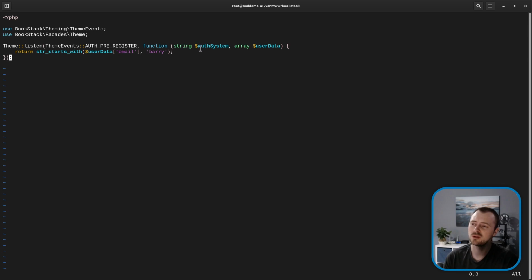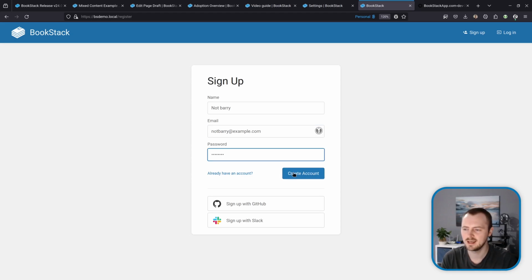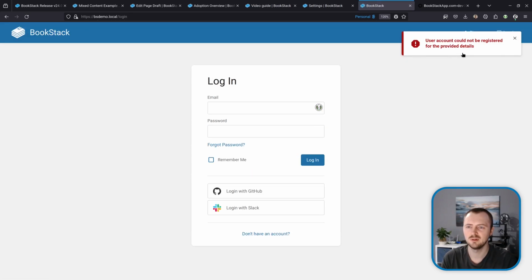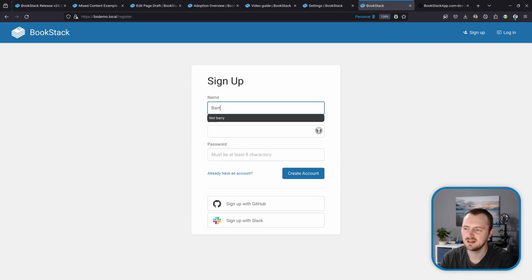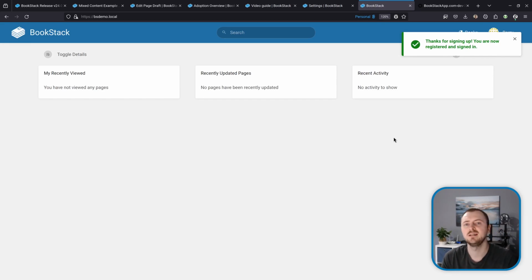And you're provided the auth system that's currently being used to register and the user data. And in this very simple example here, we're just checking if the user email starts with the text Barry. Then if you return exactly false from this function, then the registration action is prevented and the user account will not be created within BookStack. So with my simple Barry example here, we can see this. If I try and register not Barry at example.com, and I create my account, then we get "user account could not be registered for the provided details." Whereas if I sign up as Barry, then the account is created as we'd expect.